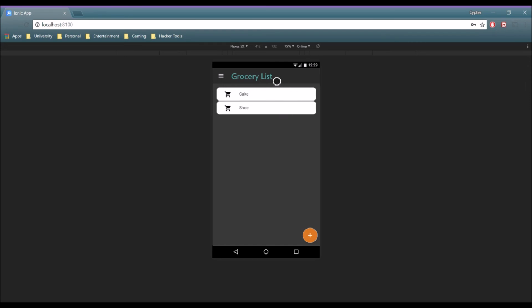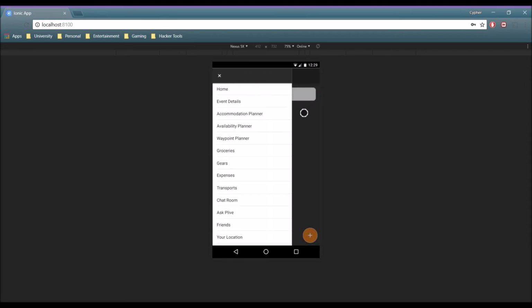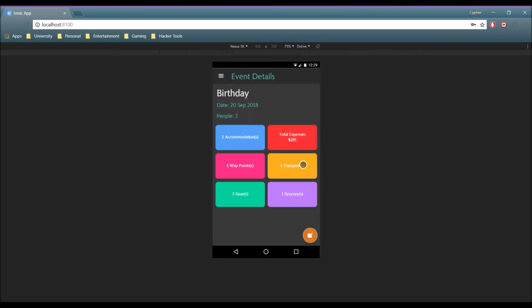We can see that we're going to buy a cake, and shoes. Obviously we can't buy shoes from the supermarket, so I'm just going to delete it by swiping to the right. To add a new grocery item, you just click on the add button right here, specify a name, and then click on the add button. Alright, so that's all the features in the dashboard.